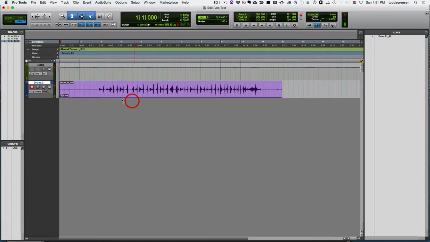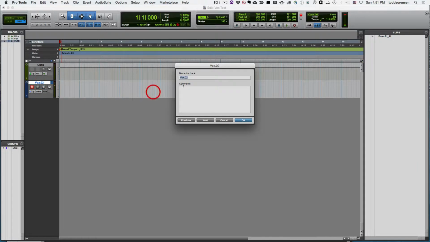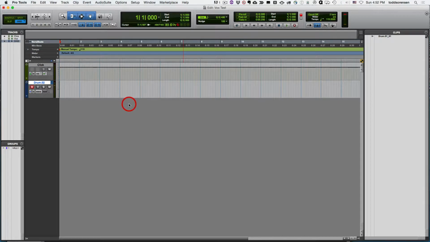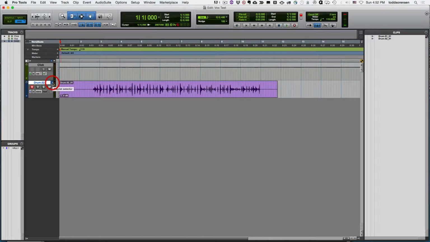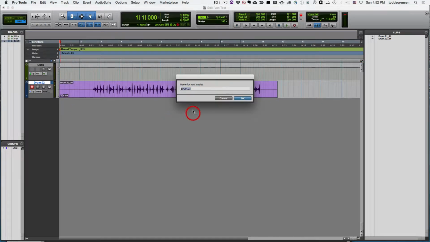Okay, so there's one playlist. Here's the second. I'll go ahead and say, let's just go to the Vox one I had, and I'll just rename it. So it's Drum 02. Then we'll add a new playlist. You can see it's playlist 3.